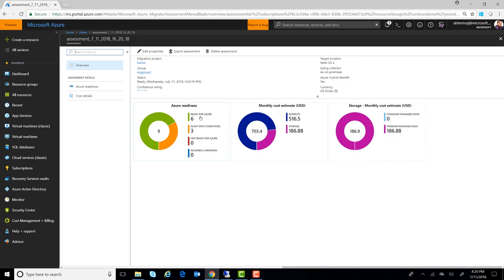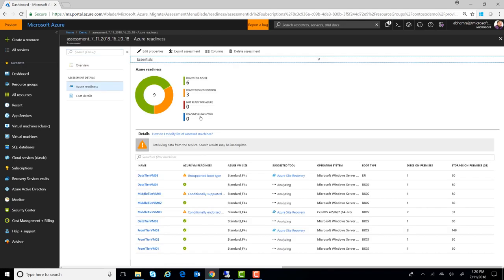So let's look at the readiness. I click on my VMs, and I can see that I have 9 VMs. A whole bunch of them are already ready to go to Azure, but in one particular case, I'm running a VM with an EFI boot that's directly not recommended to go to Azure.